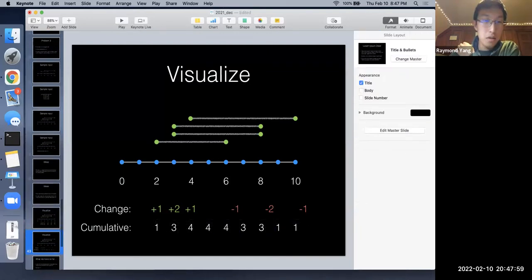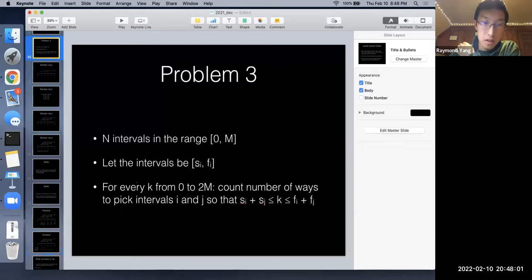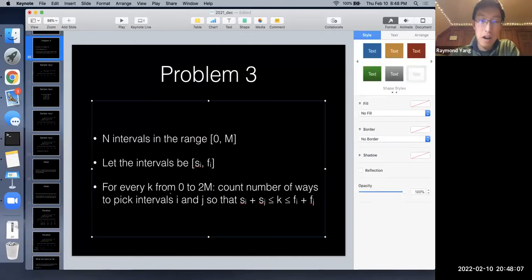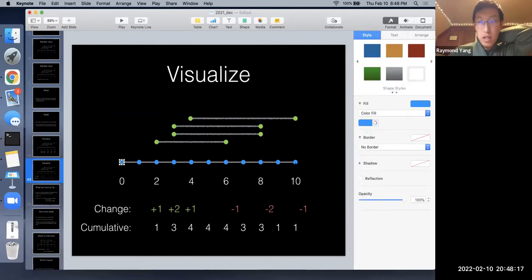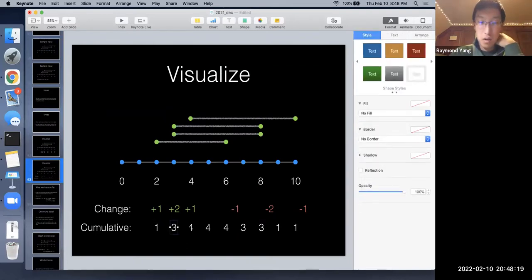That's exactly what the problem is asking us to do. So for every k between 0 and 2m, count how many pairs of intervals you can pick. And that's what we wrote down here. So between 0 and 2m, we have a number representing how many pairs there are at that coordinate.